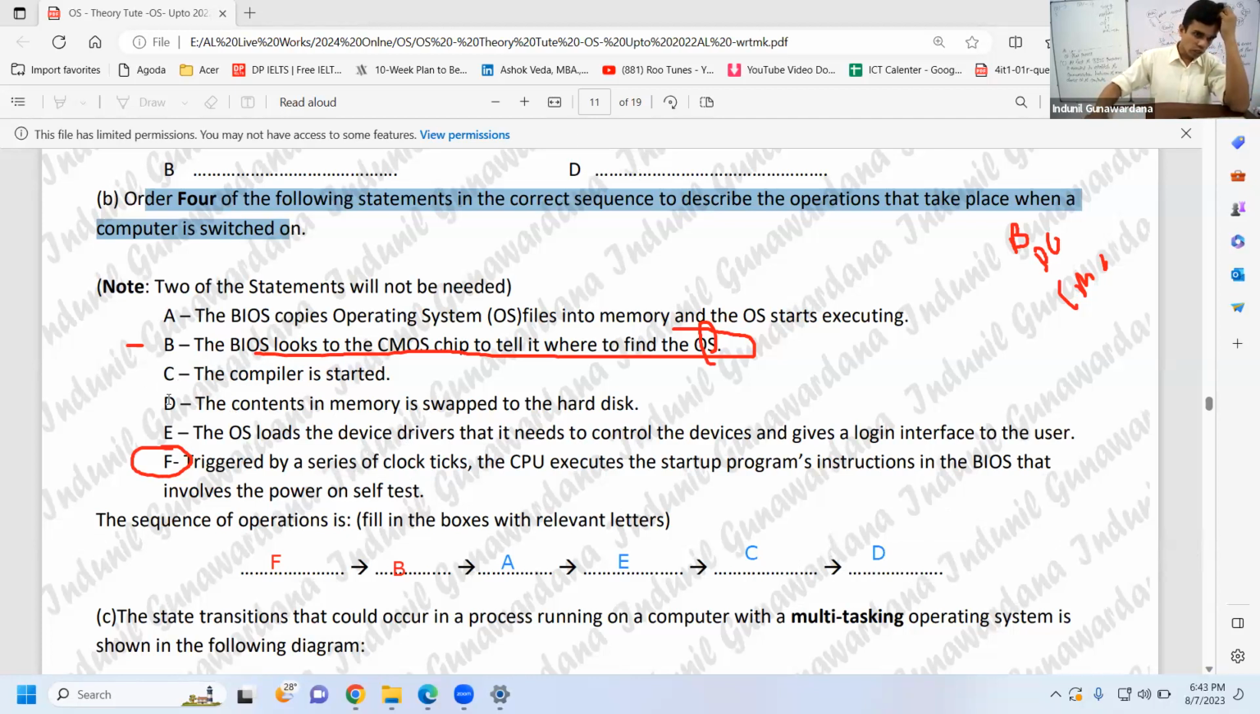Then here we have 1, 2, 3, 4, 5, 6. So this is A, B, C, D, E, F. So this is the order. Are you clear? According to their instructions, this is how you set the steps of loading the OS and working the OS. The question says to order the first 4. Only 4 is required, but I just marked all of them. Clear? Right. Then I will go to the next part.